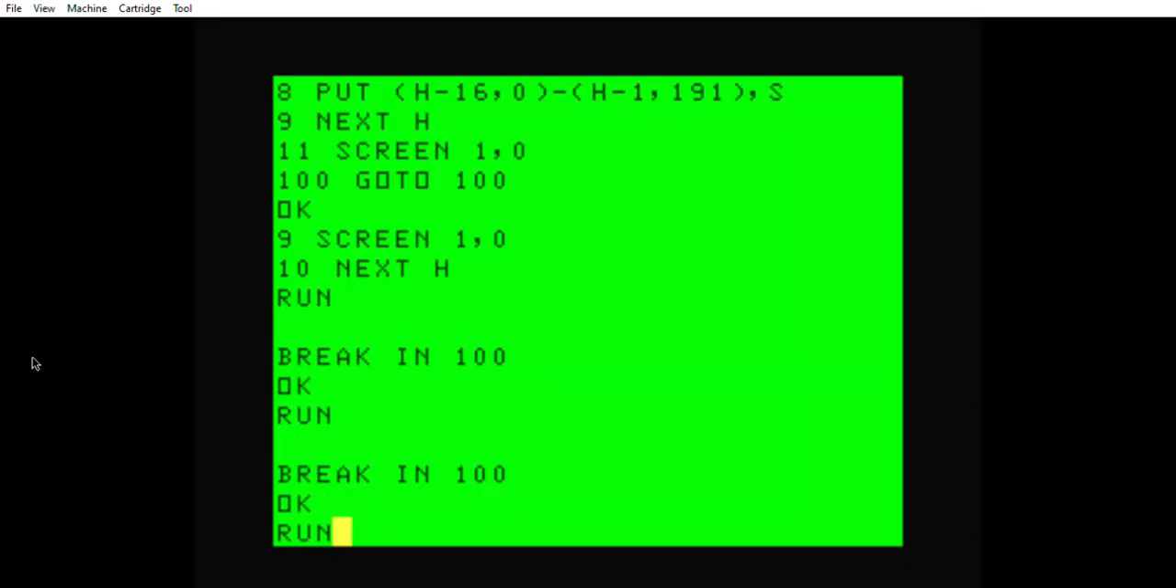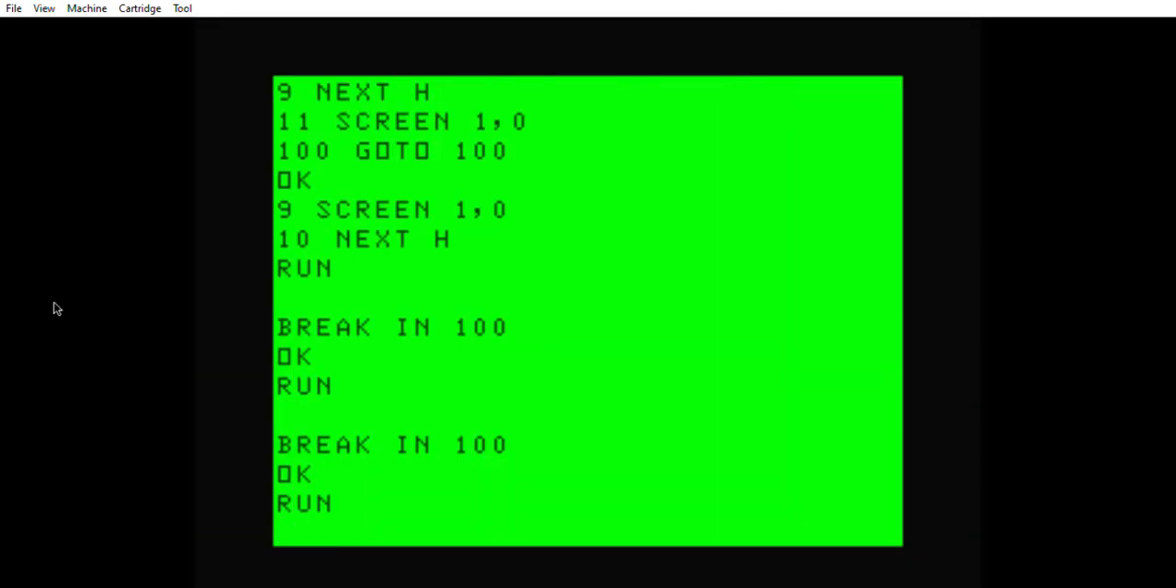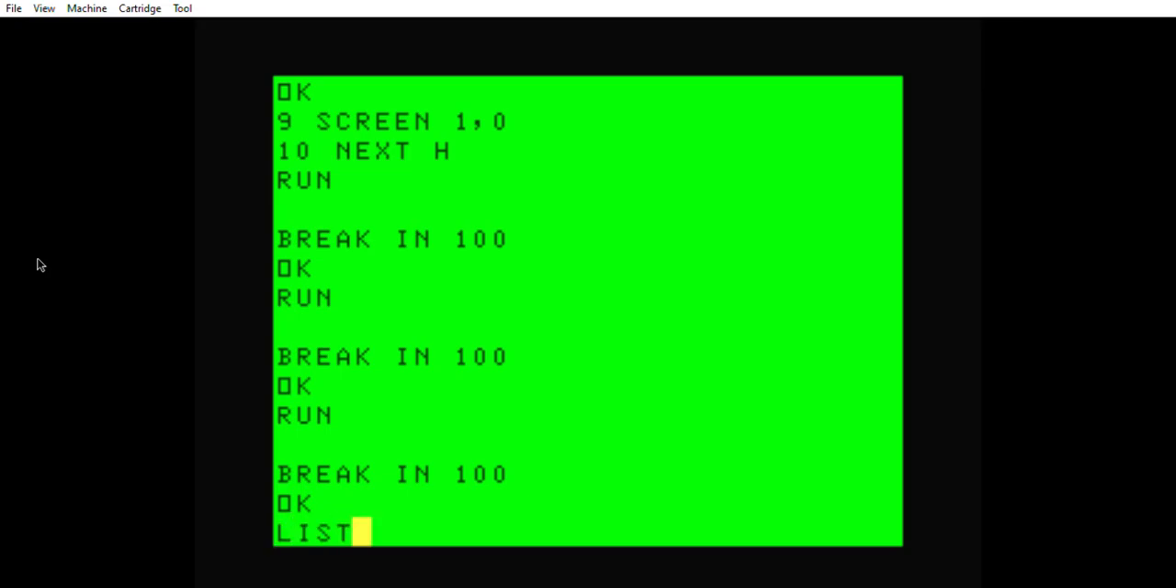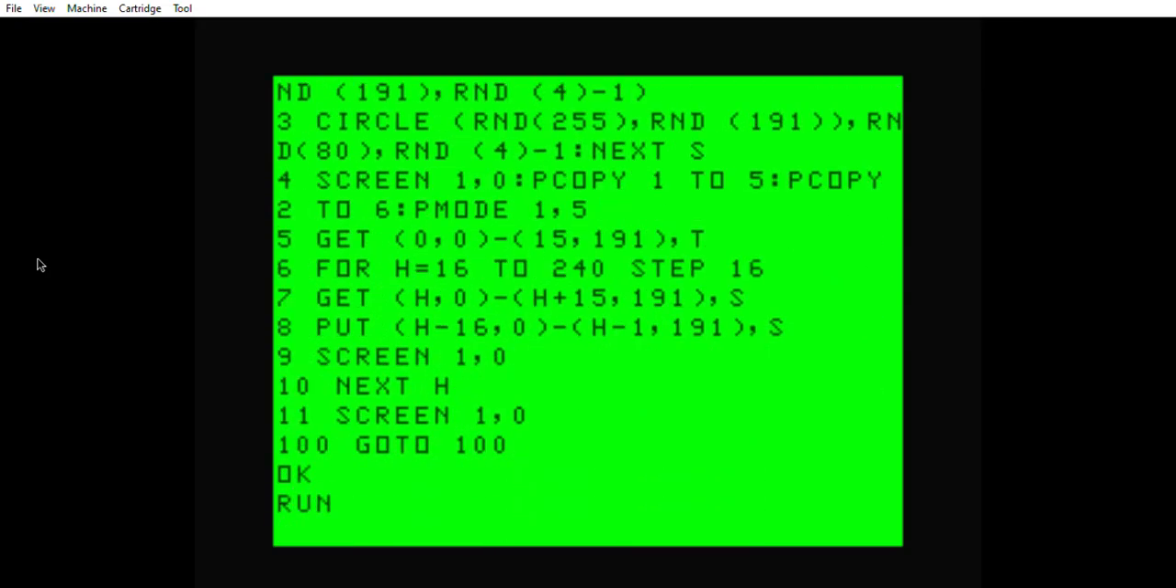I'm not really sure I understand what's happening here. But it's scrolling, it's doing something, you know, I just don't know what. So we're going to have to finish the program to see, but I'm sure I'm going to get a lot of comments on this one.